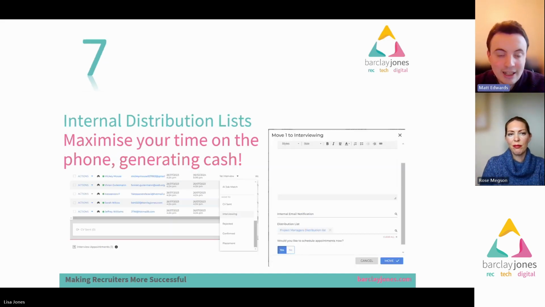And finally, our last tip, and again, this is one that we often see as really underutilized, is internal distribution lists. So whether you're moving someone to an interview stage or even to a placement stage, there's probably going to be people within your organization you need to alert. It might be your manager because they have to approve it. It might be HR to make sure the compliance is sorted. It might even be finance so they can prepare the invoicing.